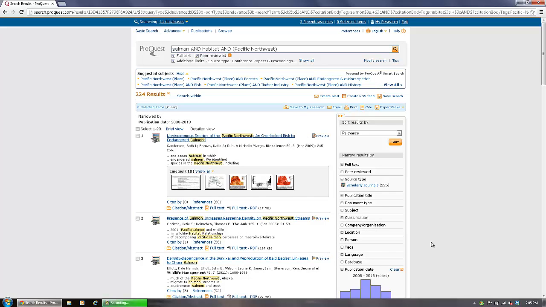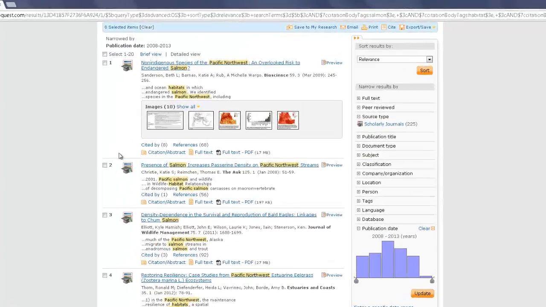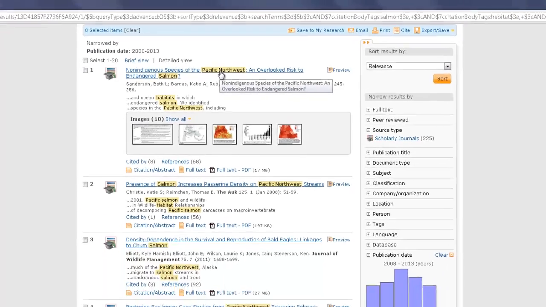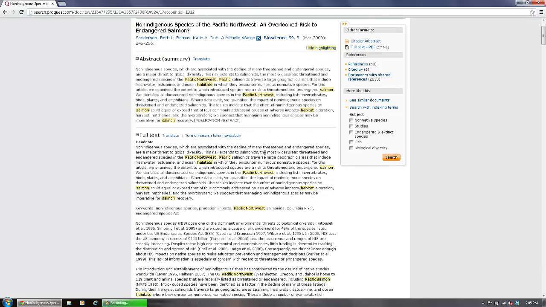We know that they're all full text, they're all peer-reviewed, they're all in English. And we could go ahead and narrow the search down more, but I think I'm going to stick with one of these. So let's look at this first article, Non-Indigenous Species of the Pacific Northwest, because this fits right in with my research topic. Now, what we have here is the full text in HTML, which means it's just available on this page and we can read it, and they've got all of my keywords highlighted for me.